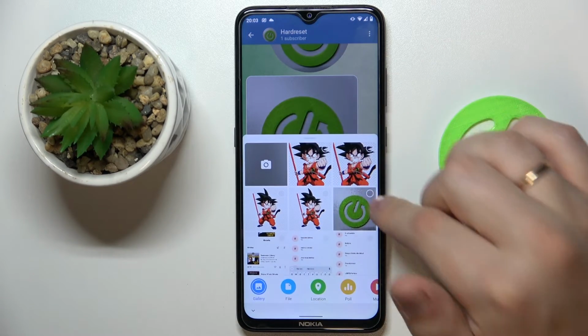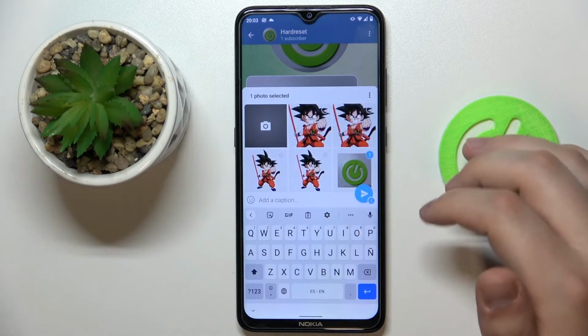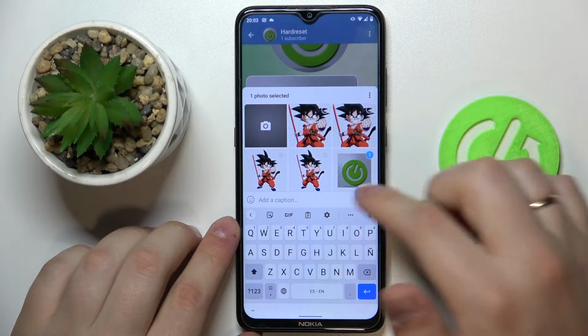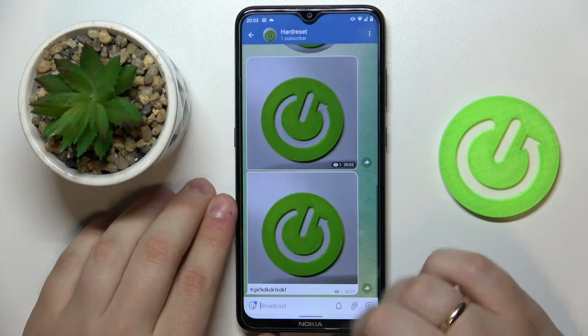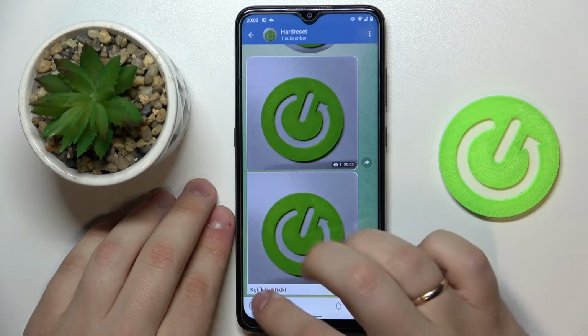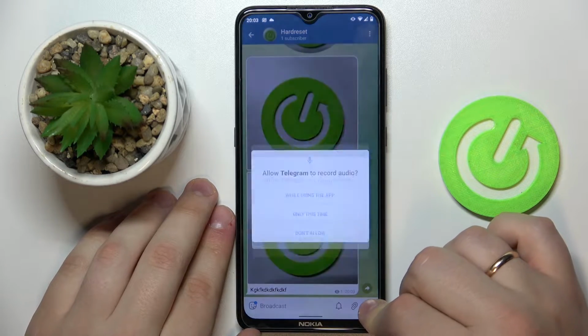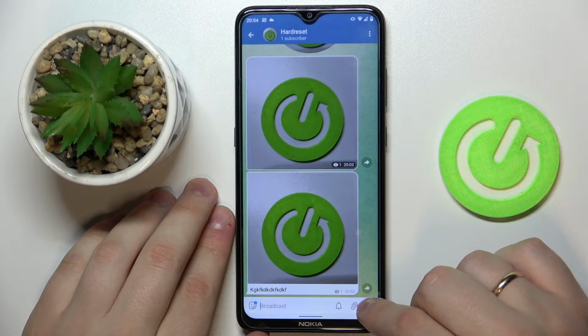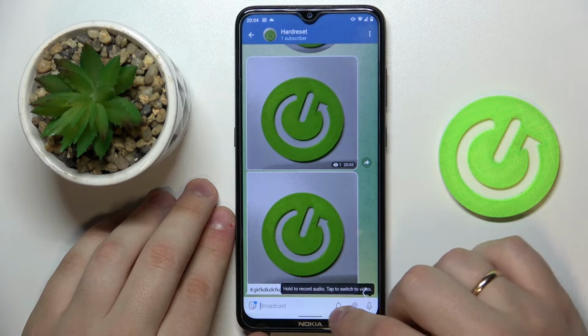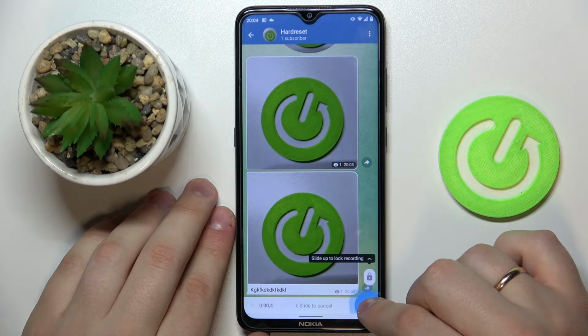Or if you would like to add some caption to it, before tapping on the send button, you are able to add some caption as well and send it along with the caption. You're also able to post both video and voice messages, just like so.